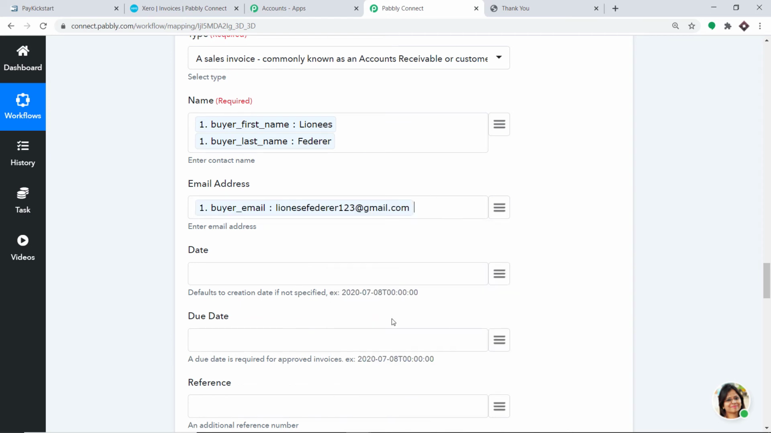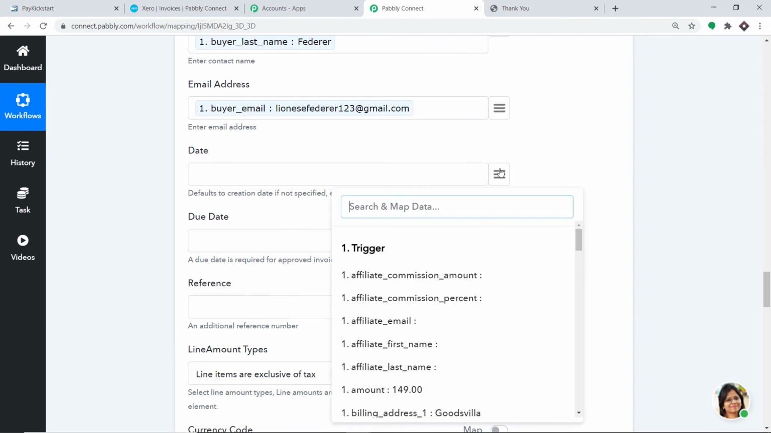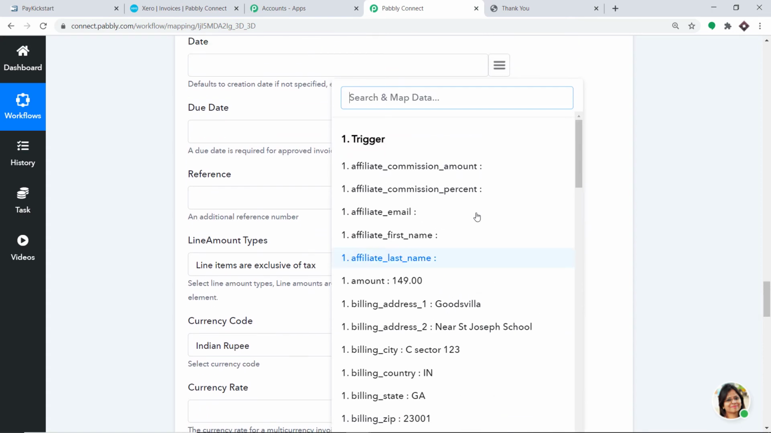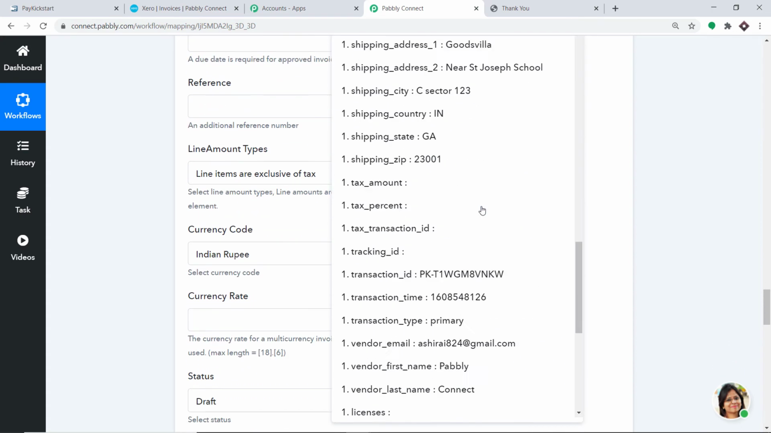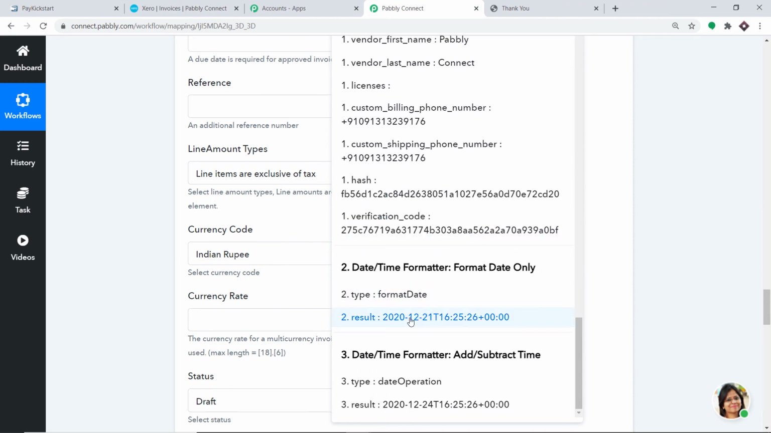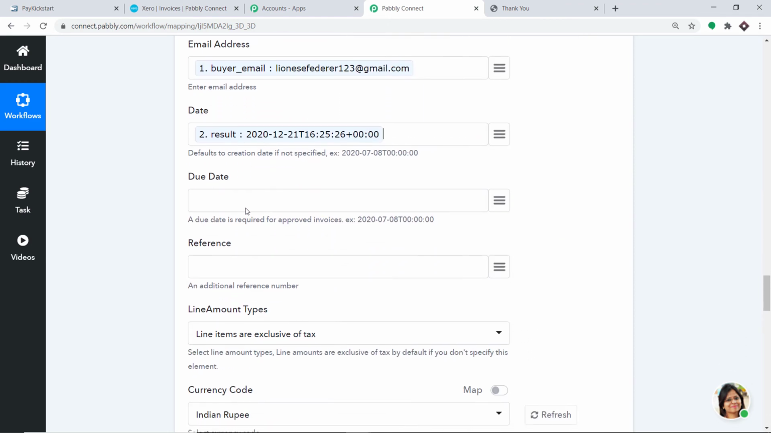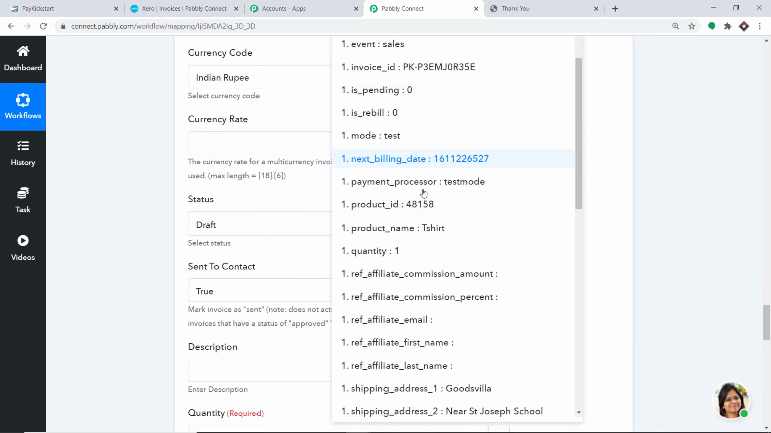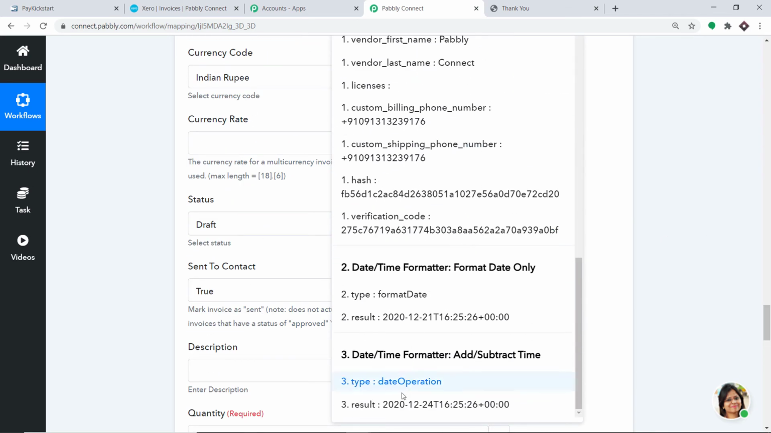Okay, Linus Federer. Now comes the date. So we are going to map in the date. So the date was, let me scroll down. You will find the date here. Okay, so this is the date. And then we have the due date. So we are going to map in the due date. Let me scroll down. Okay, so this is the due date.